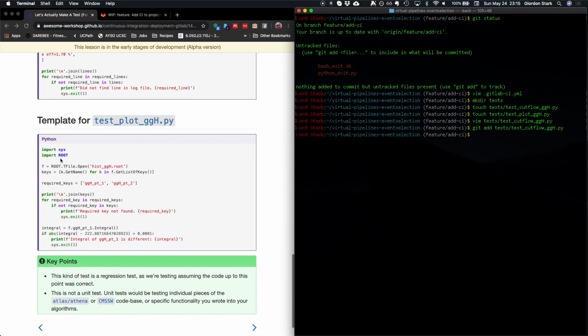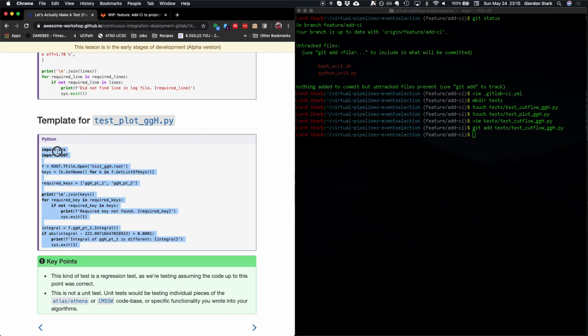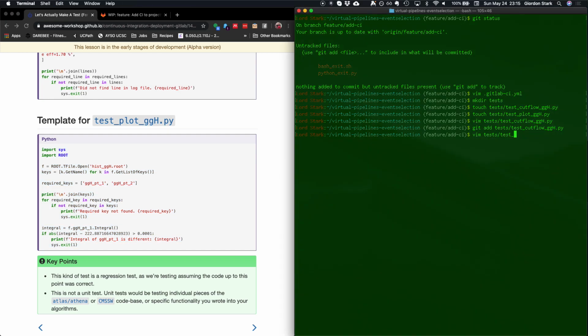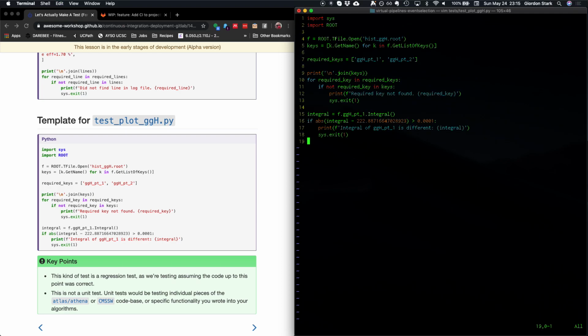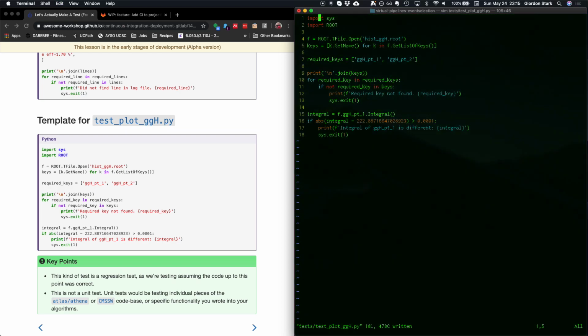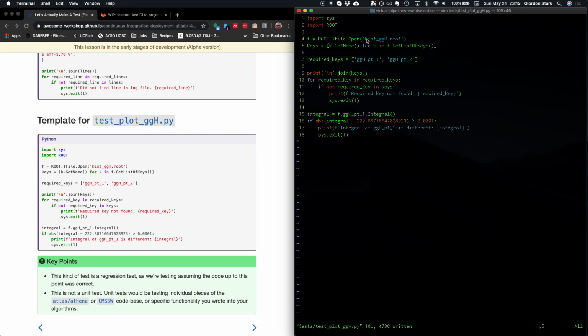We have a template for test_plot_ggh, so let's copy and paste that in and talk about it. This one looks like it's using ROOT, PyROOT. It's going to open hist_ggh.root and look for particular keys in that output file, particular histograms in this case. If it can't find those histograms, it's going to exit 1, a failure.